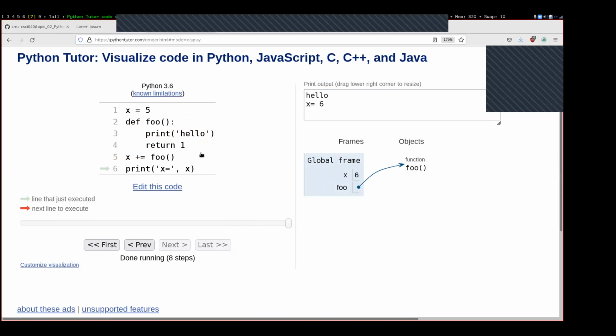Any questions about how that worked, especially the visualizations going on in Python Tutor? Yes. I got a little confused with what return one was again.